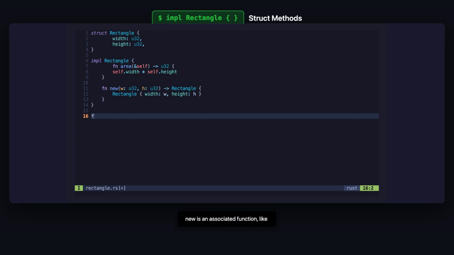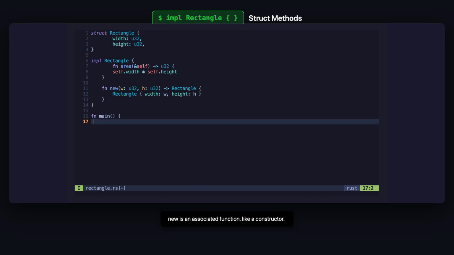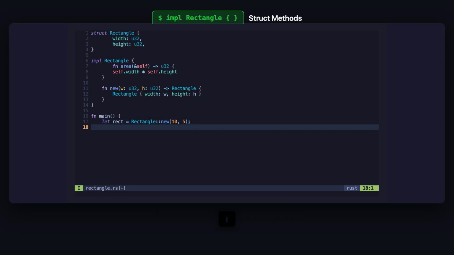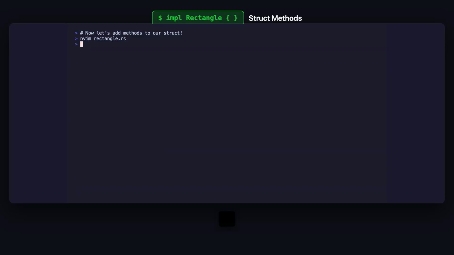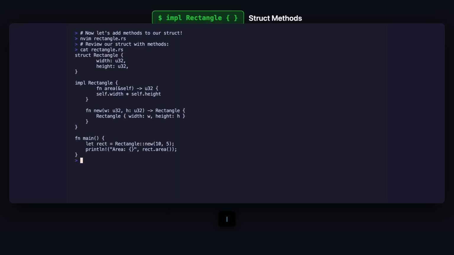New is an associated function, like a constructor. In main, we use Rectangle::new. Call the area method with dot notation. Reviewing our struct with methods.